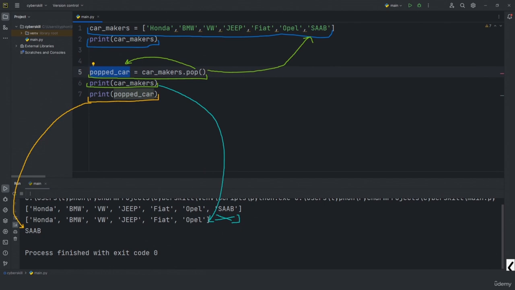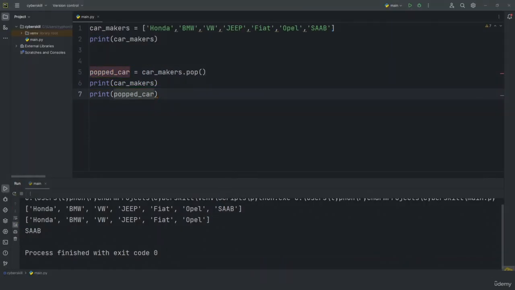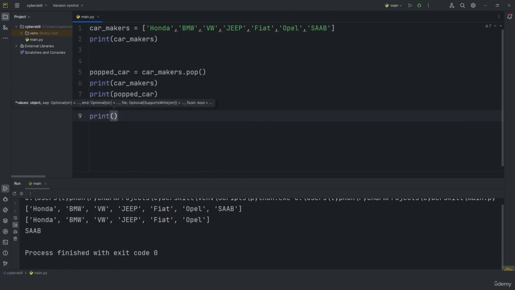So how might this pop method be useful? Imagine that the car makers in the list are stored in chronological order according to when we owned them. If this is the case, we can use the pop method to print a statement about the last car maker we bought. Since we popped the car, now we will print the car makers. After that, we will print the popped car, and we will add another print, where we will use format, as we used in the previous lesson.